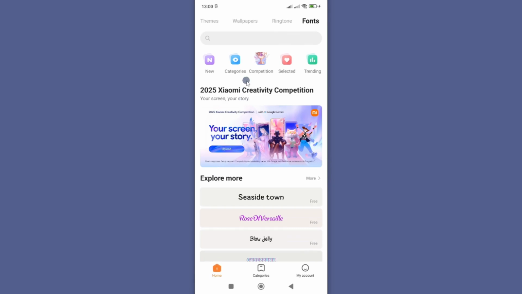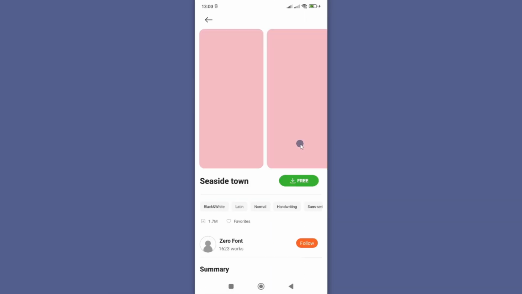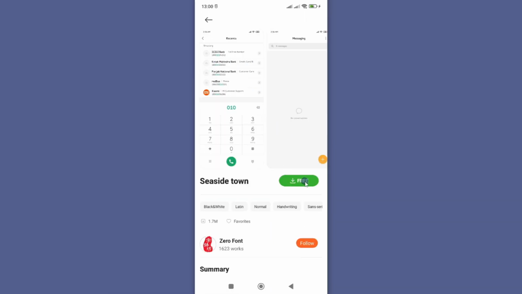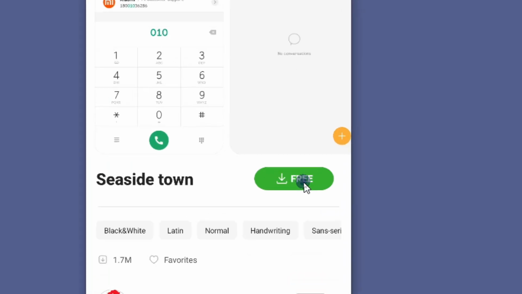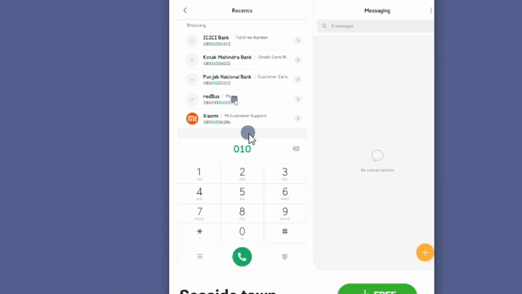And here you'll see we have quite a number of styles that you can explore and choose from. For instance, if you want to download this, you can see these are available for free. Go ahead and tap on the particular font style that you wish to download. And you can see it is available for download here for free. And also we have a display on how it will look like on your smartphone.